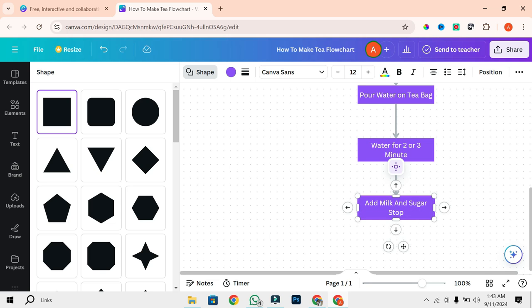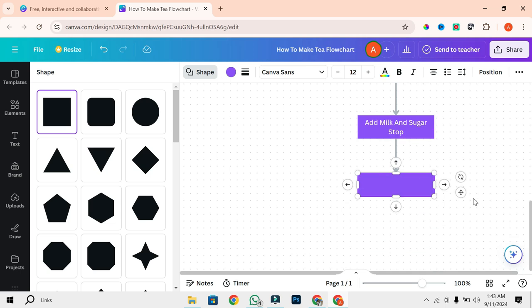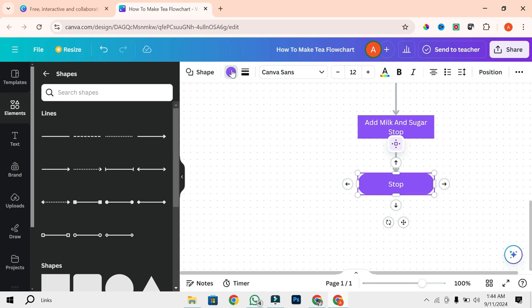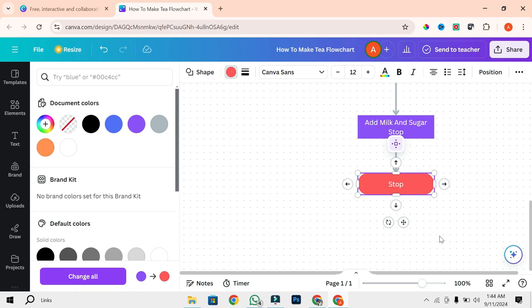Adding all the steps. After finishing the steps, don't forget to add the last shape to indicate the end of the flowchart. In our example, I'll add a shape that says stop, and customize it with a different color to signify the end. You can also add any additional labels, notes, or even icons from Canva's extensive library to enhance your flowchart.